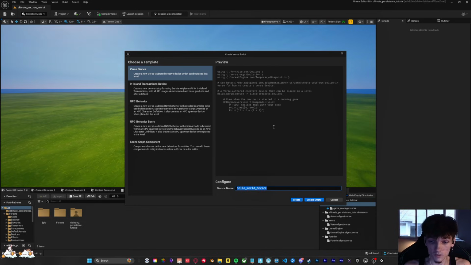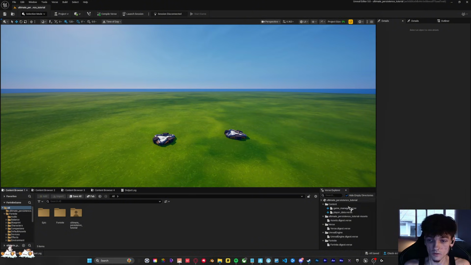There's actually one more that we need to create as well, and this is the player data, and you want to make sure that this is empty because this is not going to be a creative device. This is going to be a regular class, and I'll explain more about that in a minute. Alright, so once you've got your Verse scripts created, go ahead and open up Visual Studio Code.